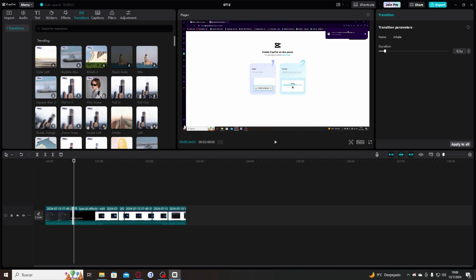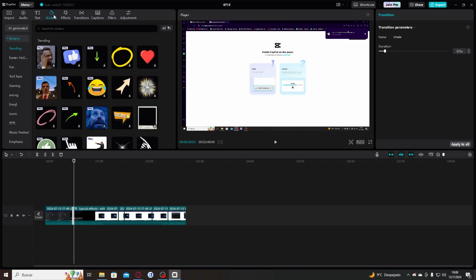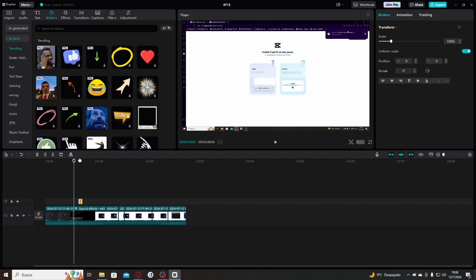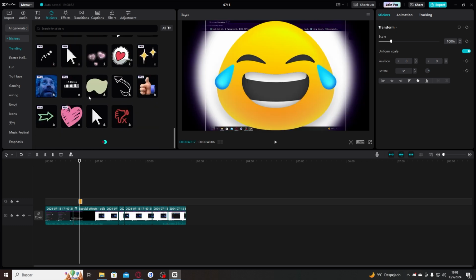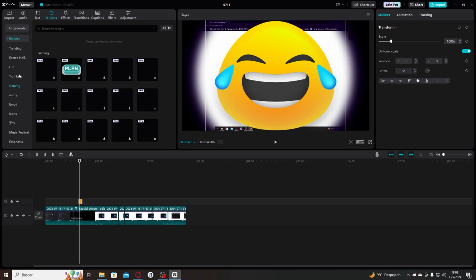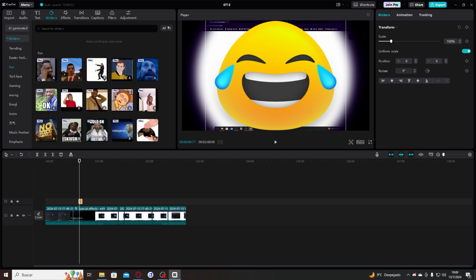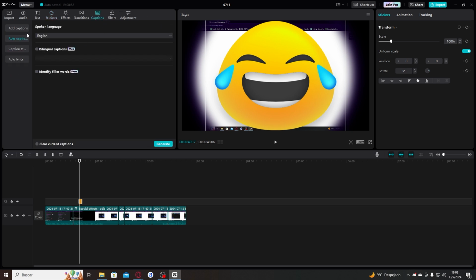It's very cool, really. Then you have stickers here you can add to the video like this. As you can see I added this sticker here and you have a lot of options from gaming, trophies, fun, etc. Then you have the captions. You can generate AI transition. You can generate AI captions.